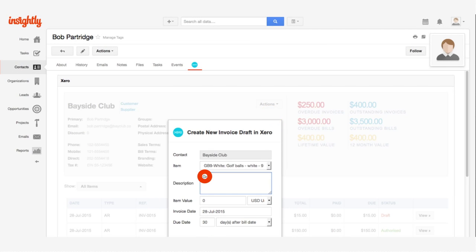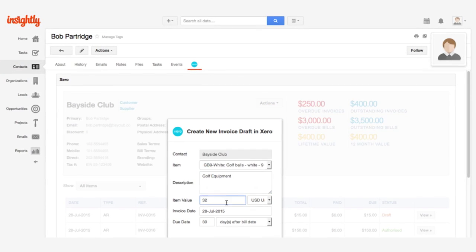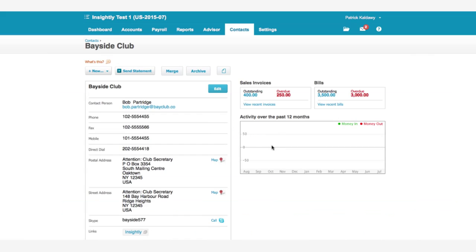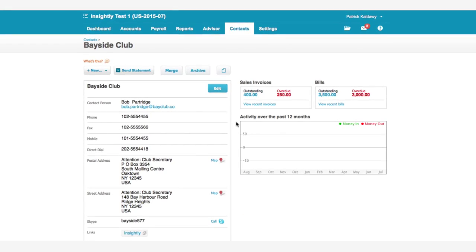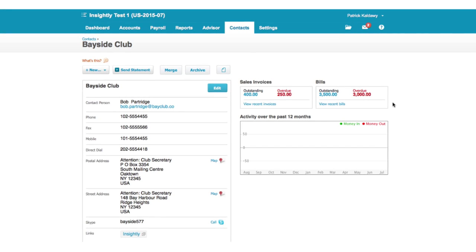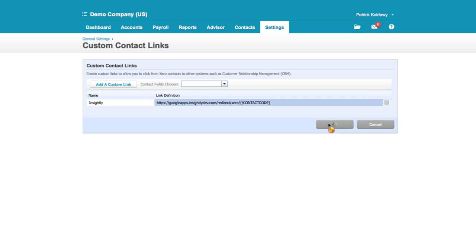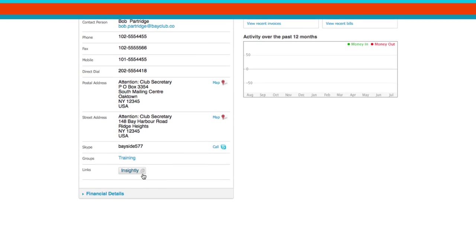And how about saving even more time for your team? Now sales can draft invoices right when the customer says yes. Any new contacts or invoices created in Insightly sync to your Xero account. You can also set up shortcuts in Xero to view details of linked contacts in Insightly.